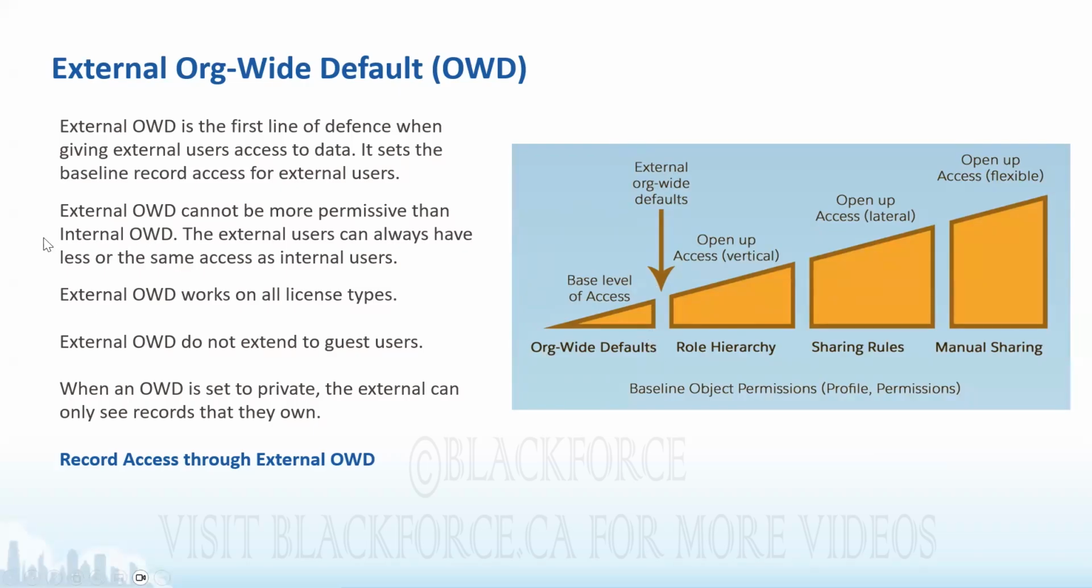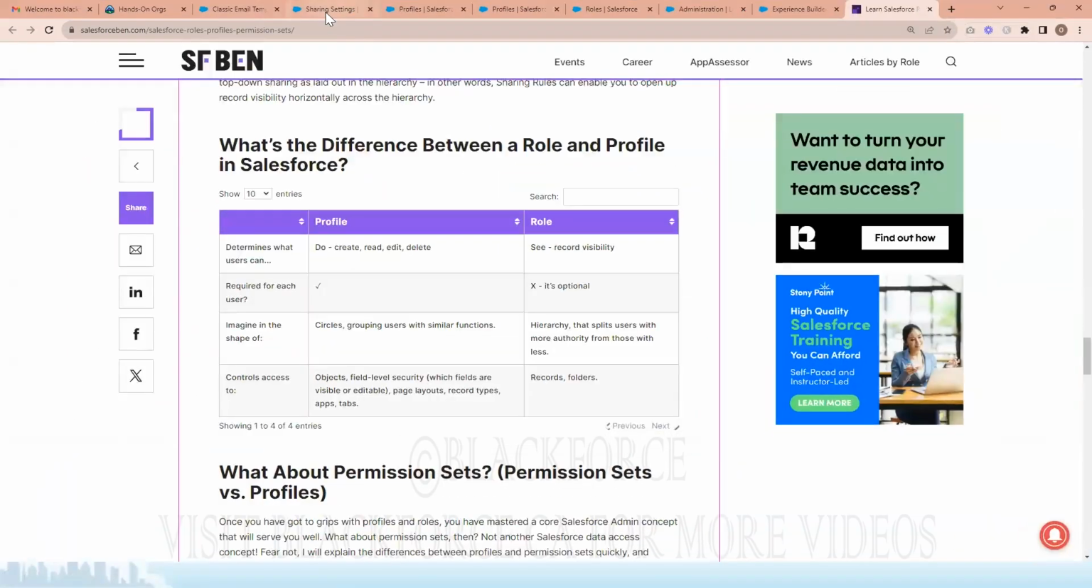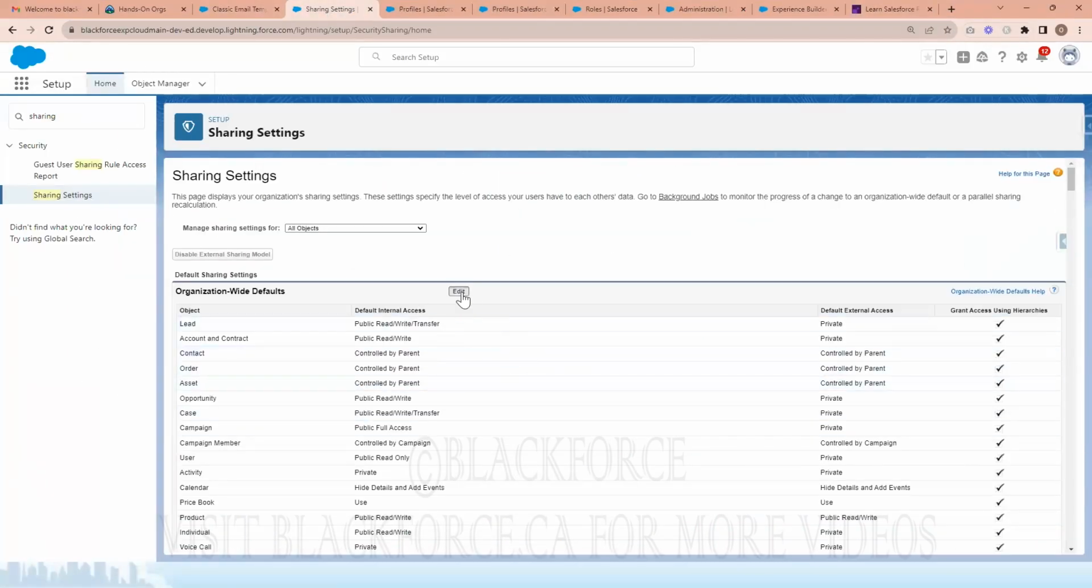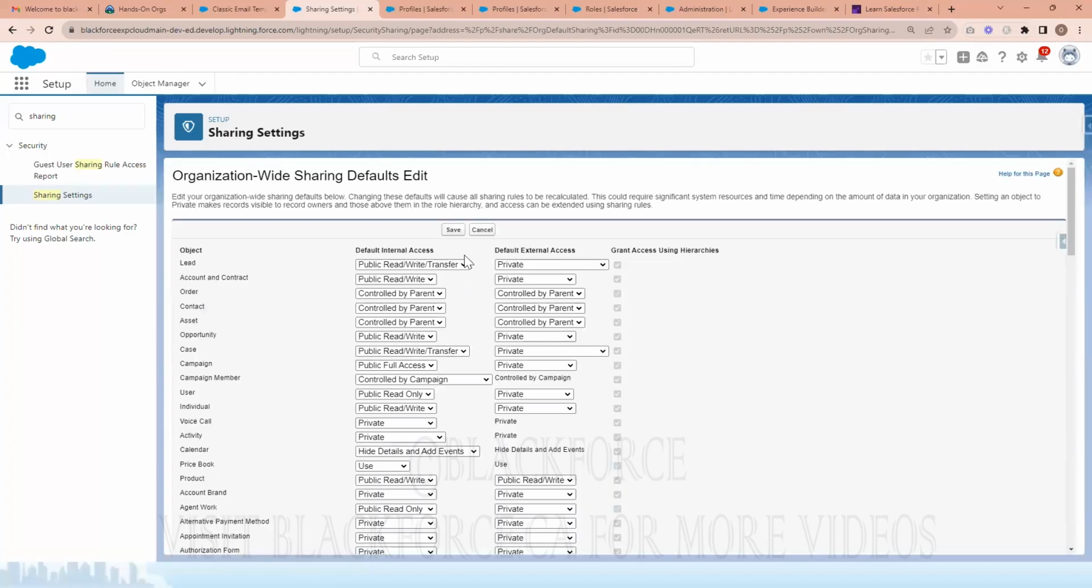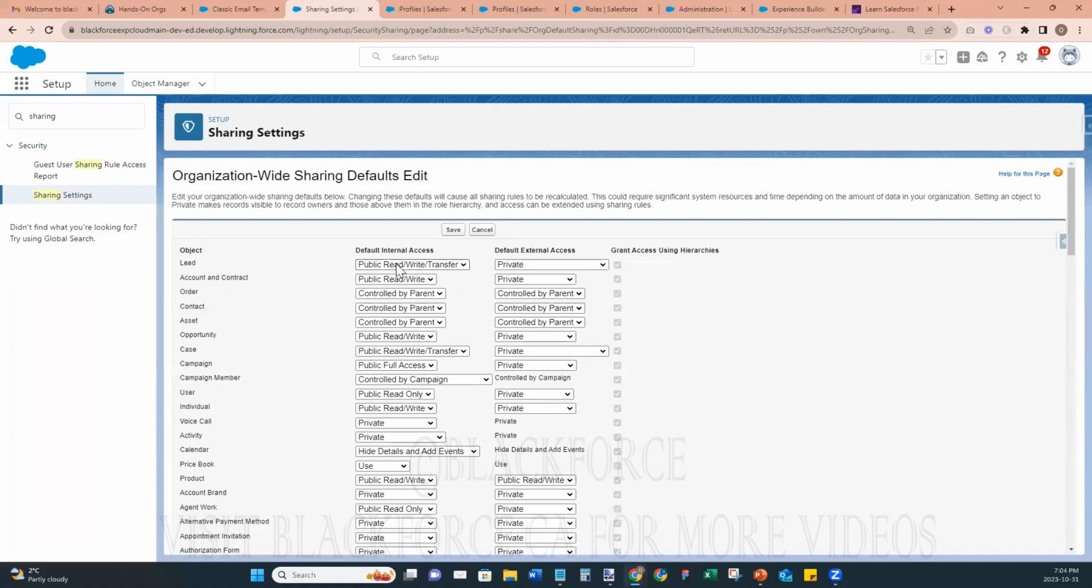Let me continue. The external OWD cannot be more permissive than the internal OWD. So if it's not more permissive, why is it here? The external users can always have less or the same access as internal users. What this is saying is that when you set the permissions for the internal and the external users, the external user cannot have access that is above what the internal user has.